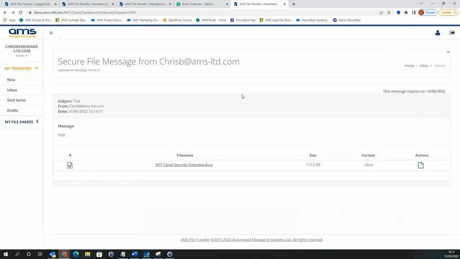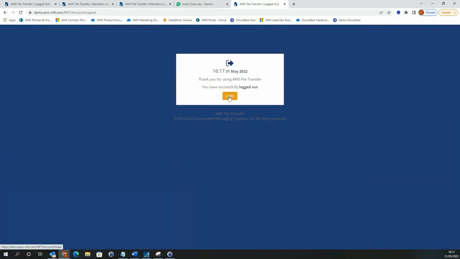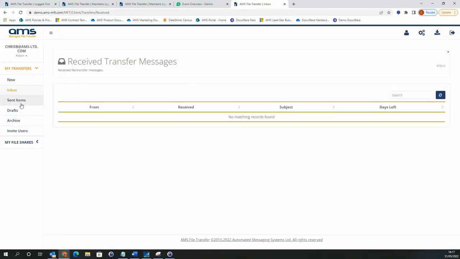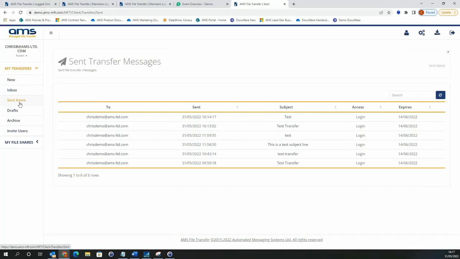So let's log out of the recipient quickly and just quickly go back to the professional user, which is Chris B. Let's quickly go to the sent items.